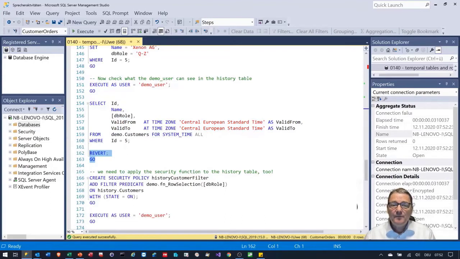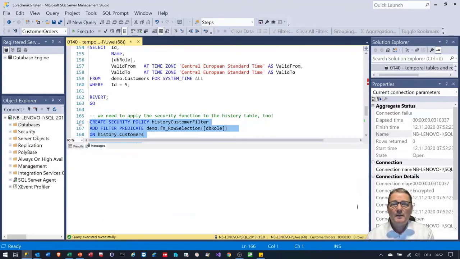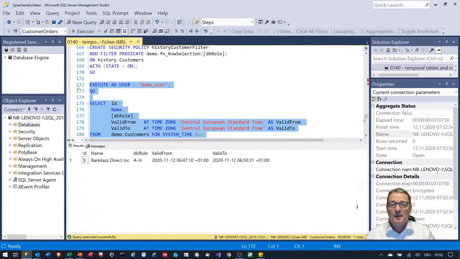If you want to prevent this, you have to apply the security policy from the demo.customers to the history table in the same way. After the implementation of the security policy, we again try to get all history data in the context of the demo user, and now you will see that we only get the rows which belong to the role where this user belongs to.